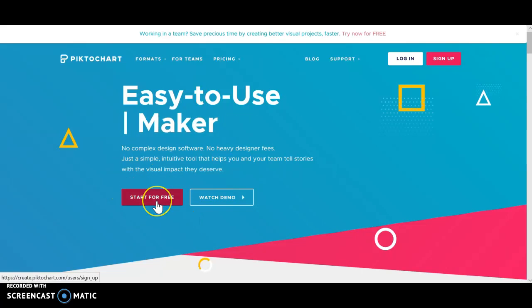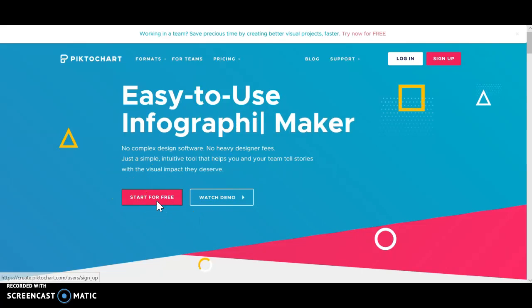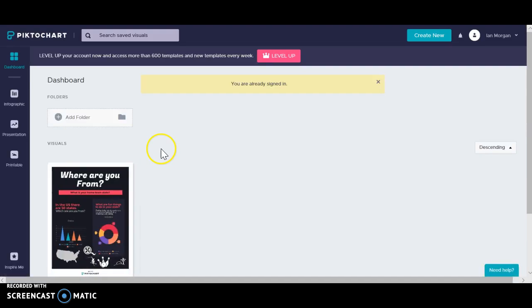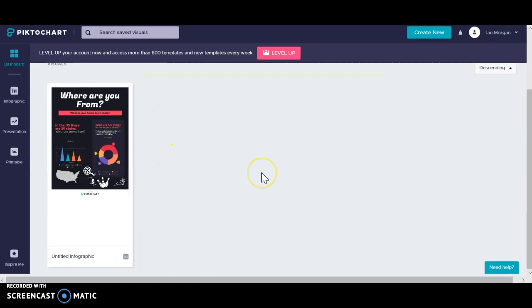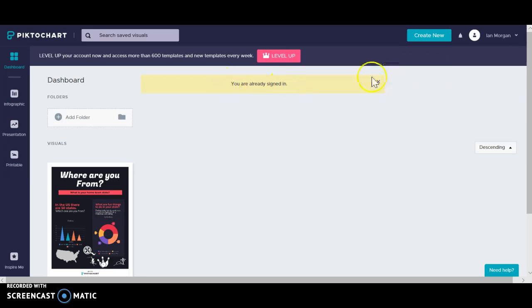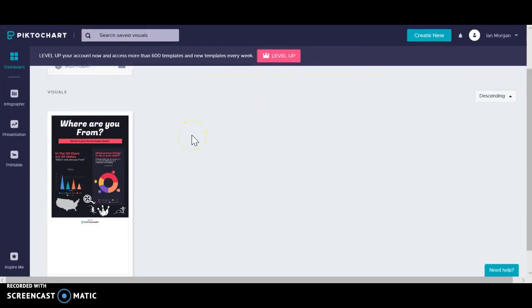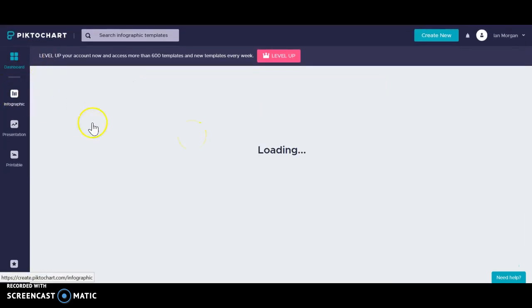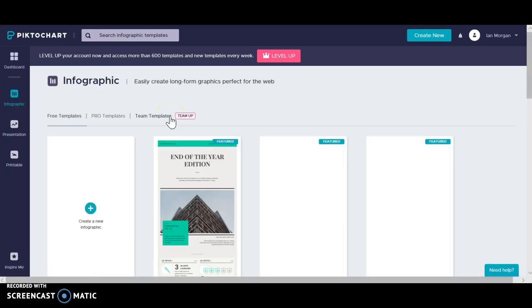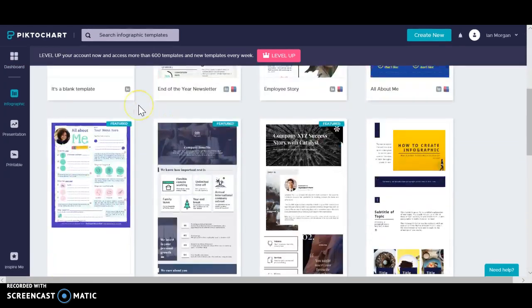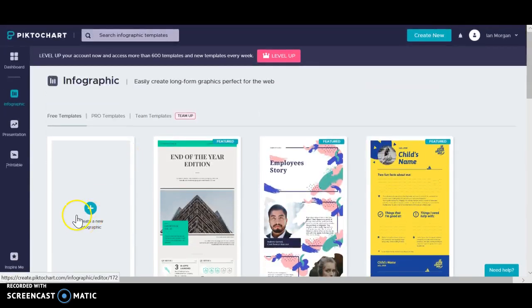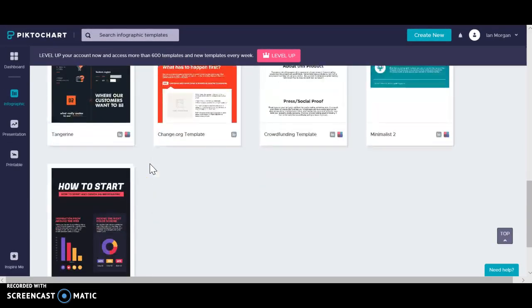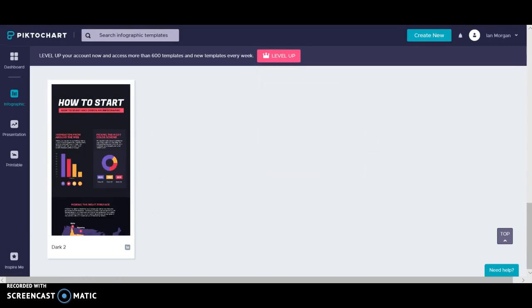First, you want to start off by clicking Start for free. Then you want to sign in, and I'm already signed in so it went super fast. And then you hit Infographic, and you could pick from a bunch of different infographic templates, or you could make your own. And we're going to pick the one that says Dark 2.